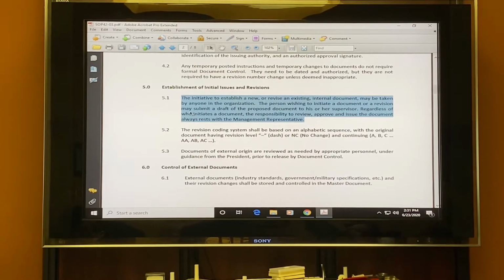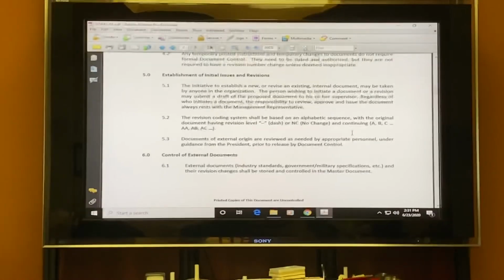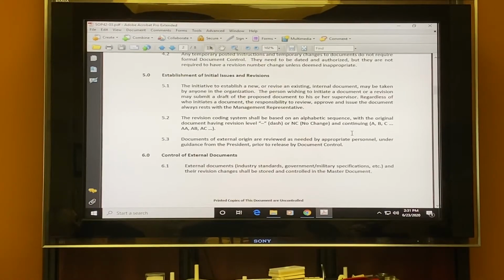Or not, depending on what it is. So the revision coding system shall be based on an alphabetic sequence, with the original document having revision level dash or NC, no change, and continuing A, B, C. So it's just saying that this is how you're going to do the revision. You're going to go A, all the alphabet until Z, and then once you've already used revision Z, you're going to go ahead and start using revision AA, revision AB, revision AC, so on and so forth.